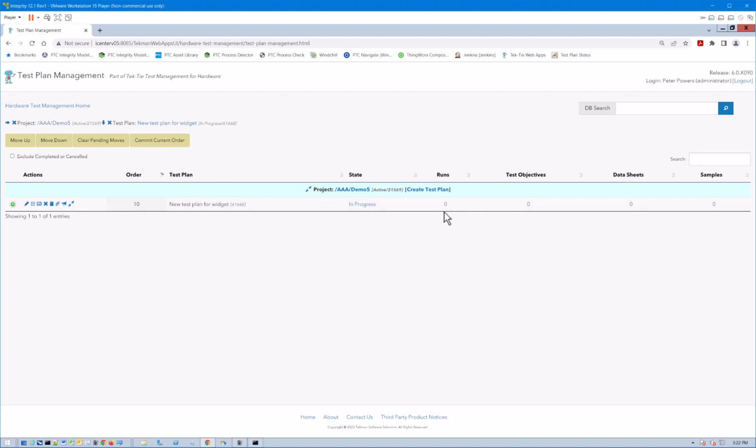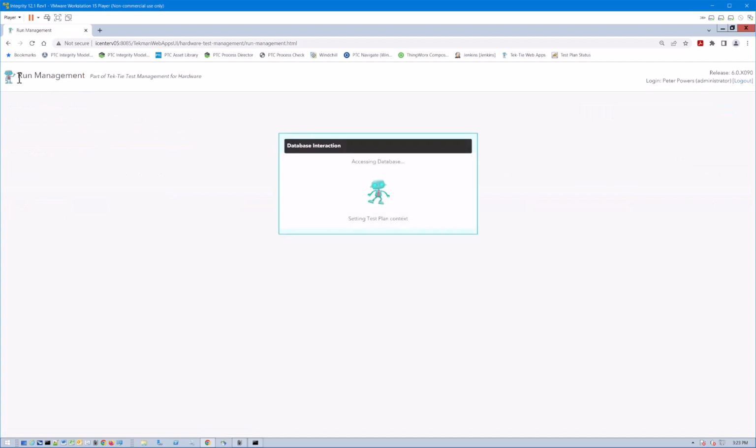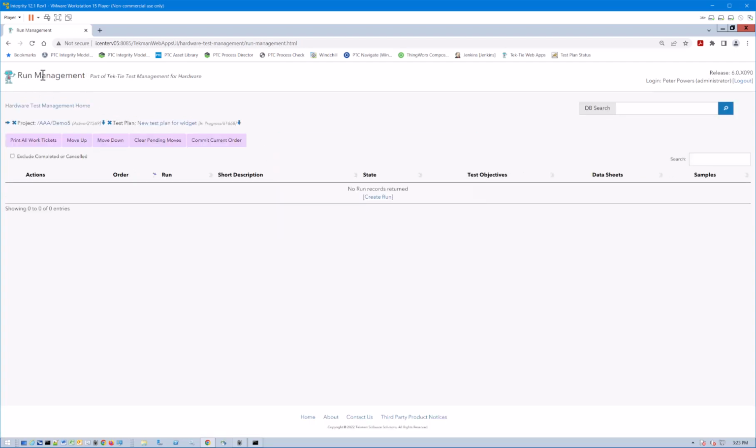Now, I can do that from navigating down from the topmost menu, but Tek-Tie has a rich set of internal links. Each of these numbers is actually a link. If I click on that 0, I'm taken to the Run Management page. You'll also notice that the breadcrumbs are already set up. There's the project, and there's the test plan. Because by clicking on the 0, I've established my intent of looking at the runs specific to that test plan, of which there aren't any.